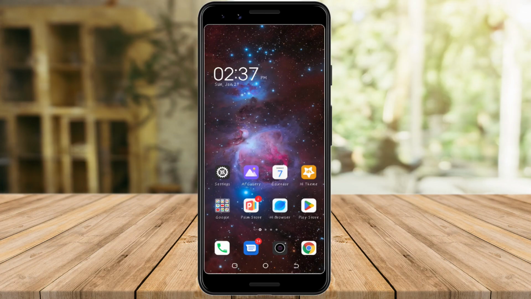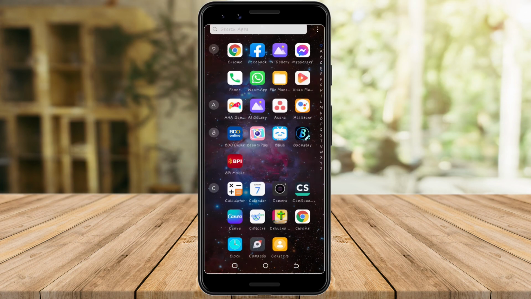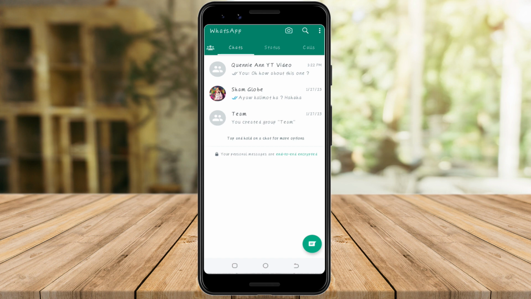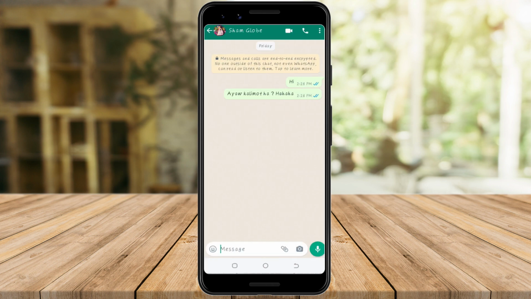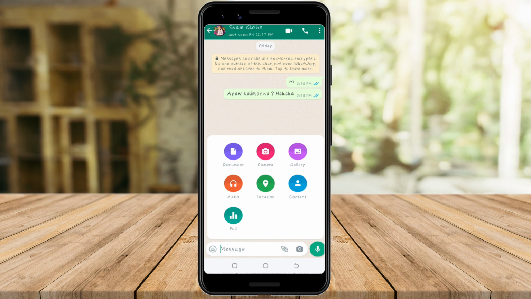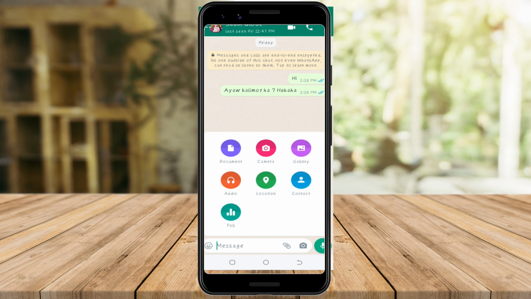In order to do this one, first open WhatsApp on your phone and then choose a private or group chat message where you want to make a poll. For Android users, you have to click this attachment icon. It is a plus sign on the other side for the iPhone users.